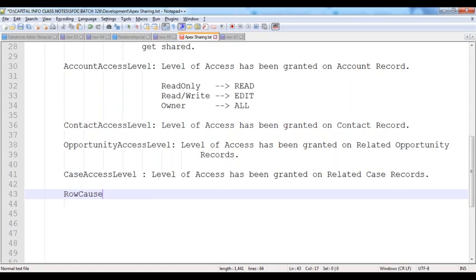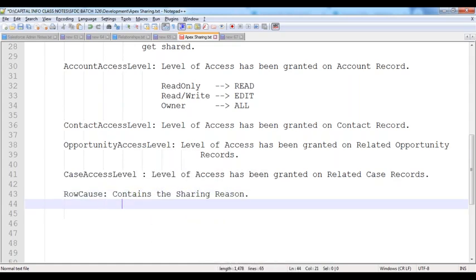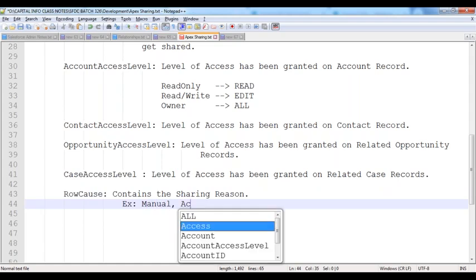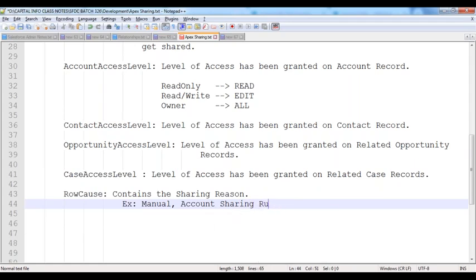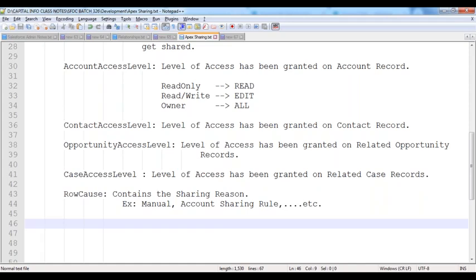Next, the row cause. What does this row cause contain in this case? Reason, that means the sharing reason, why the record has been shared. That we can indicate with the help of the row cause. It contains the sharing reason. For example, manual, or account sharing rule. Because of a sharing rule the record might be shared, or manually we have also shared the record to the team.